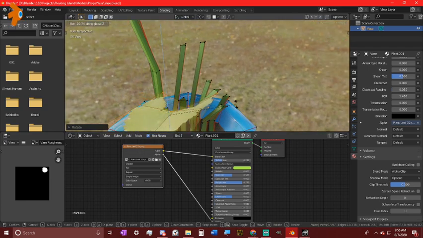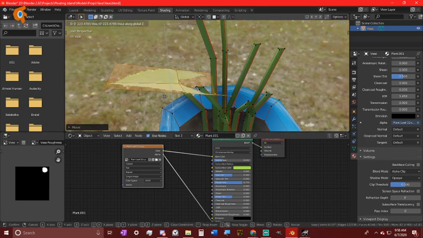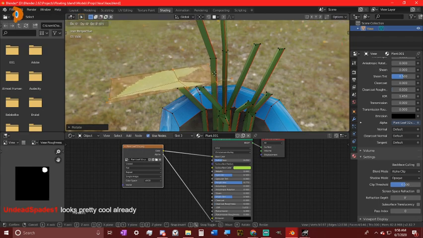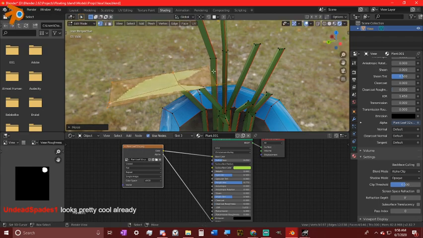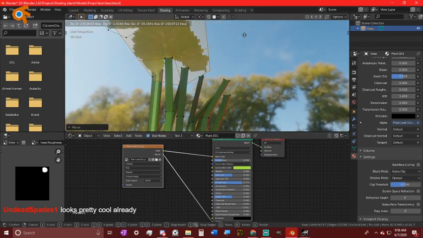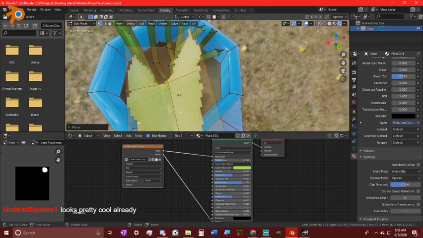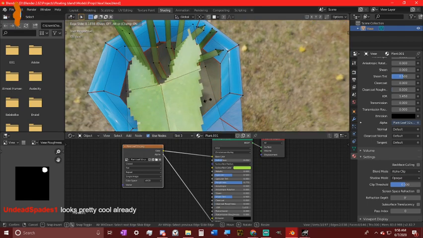Okay, rotate that on that axis. That up. Rotate that that way. Like that. Looks pretty cool already. Thank you. I think I'm gonna take this axis and move that way.